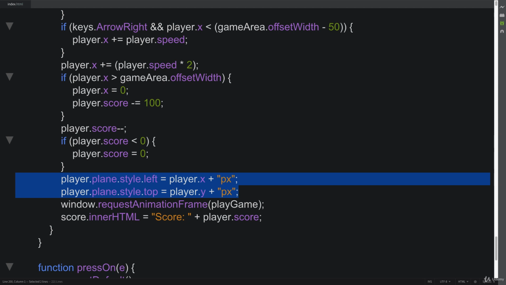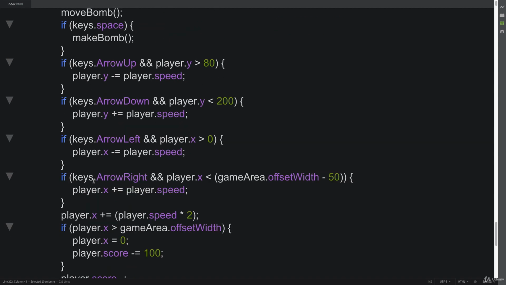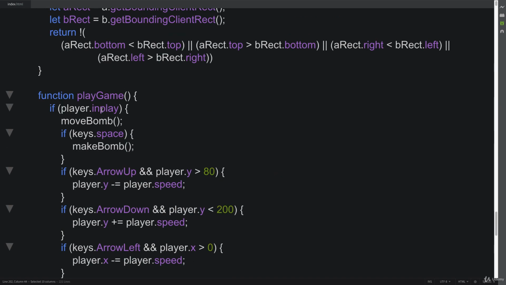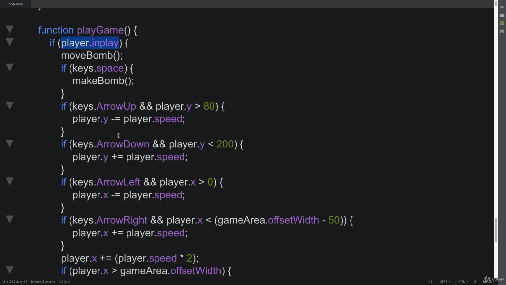And then finally, we're updating the style properties of the plane element that we created, and we're updating the left and top positions of those using the player X and player Y values. And then we're reinitiating that animation frame, so recalling play game again so that it loops through. So it's constantly looping through this function, and the main controller here is this player in play, and as long as that's true, then we have all of our actions.